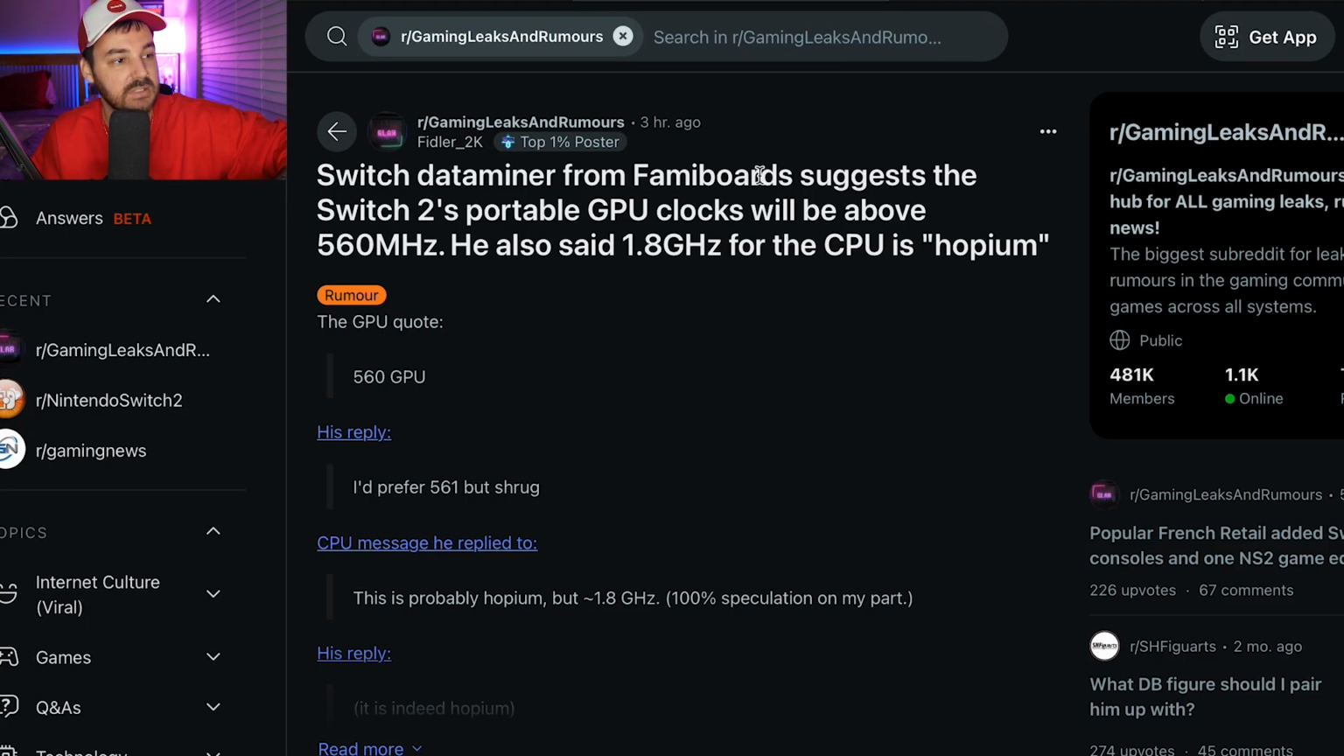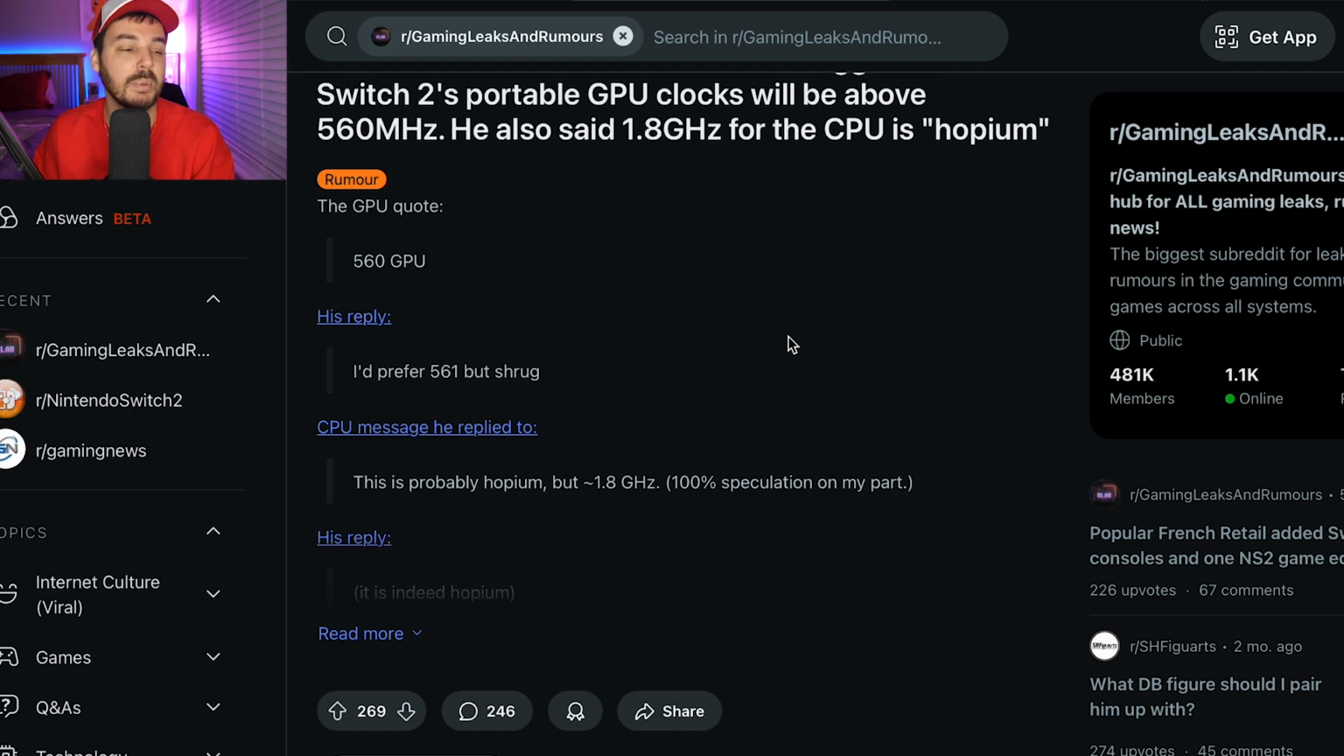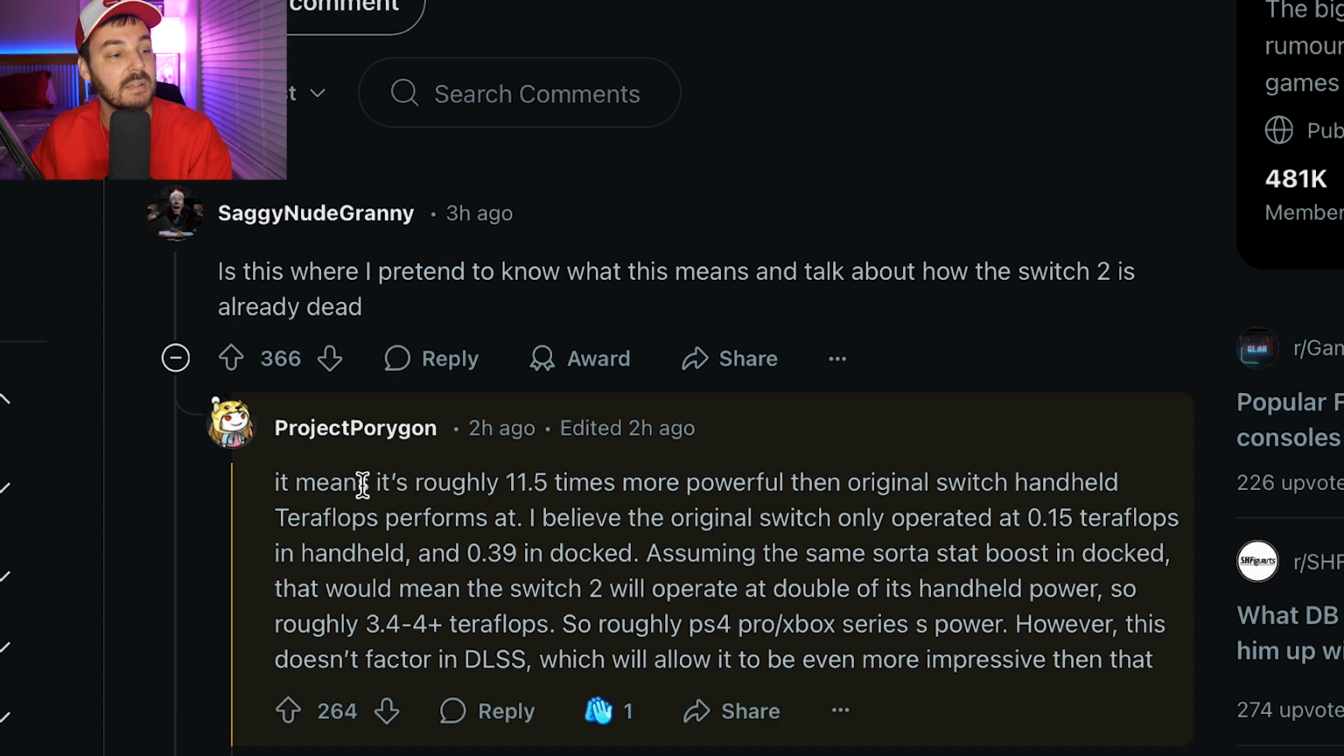And we have a leak, and I don't know what's really going on here, but somebody in the comments broke it down beautifully. Switch data miner from Famiboards suggests the Switch 2 portable GPU clocks will be above 560 MHz. He also said 1.8 GHz for the CPU is hopium. I don't know about this at all, you know what I mean? I just make YouTube videos and I like playing games. But this comment right here breaks it down beautifully.